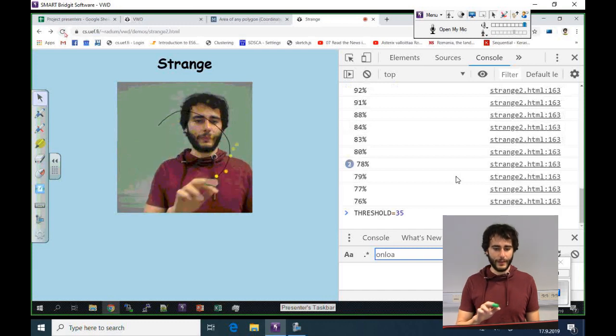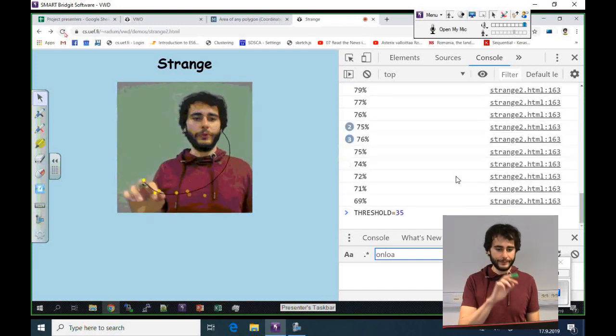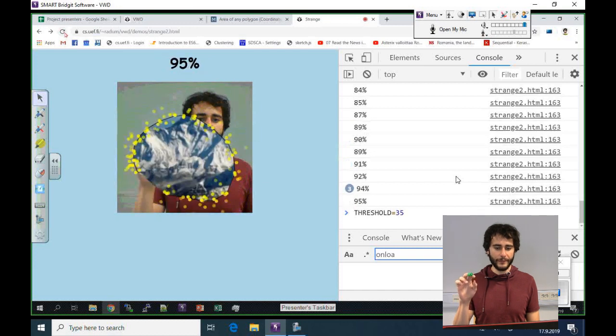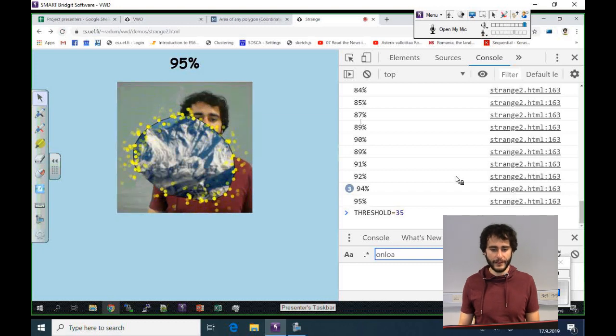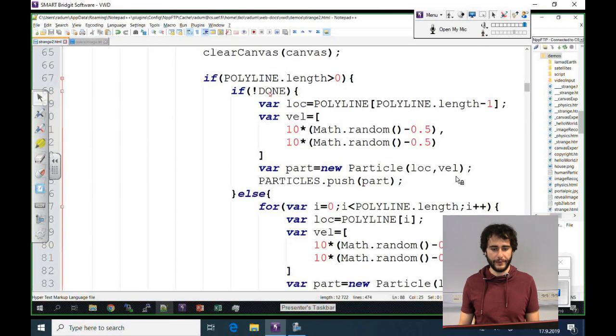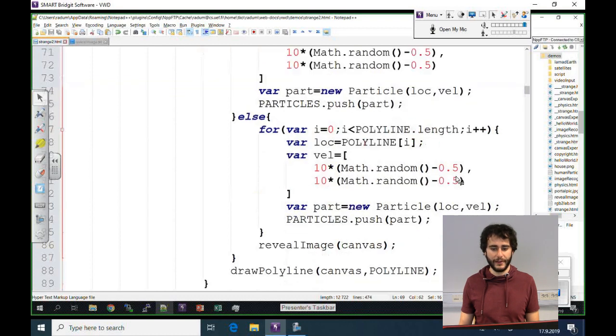and they are shooting in random directions. If you complete the game, like now, particles come from all the points of the polyline, so not just from the tip. And this is what this code is doing here. If it's not done, then only the tip. Otherwise, from all of them, you create new particles.